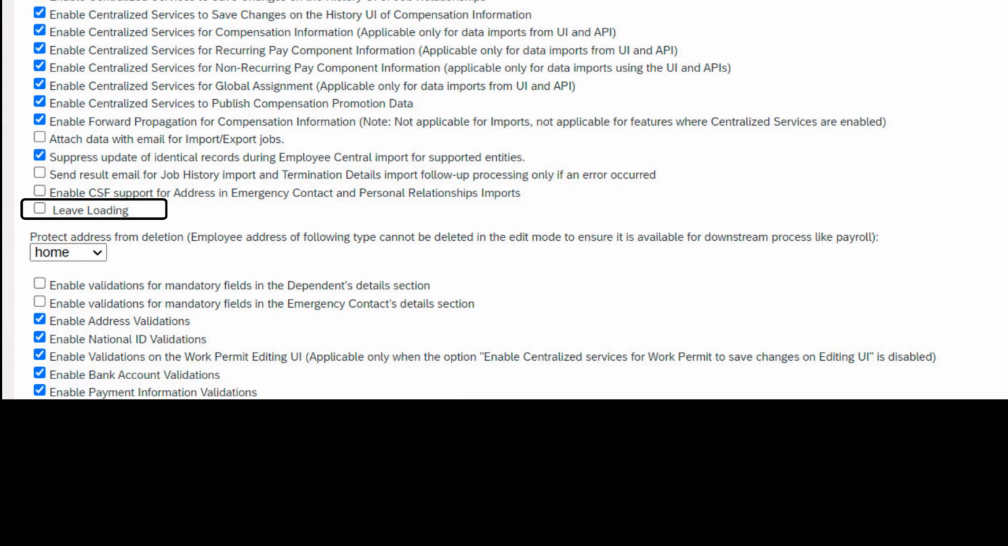Leave loading is Australia specific, and unfortunately I don't have a whole lot of information about leave loading, but there is some documentation that's out there.